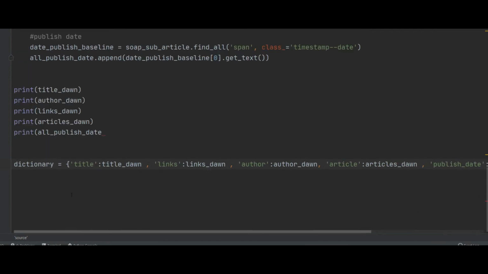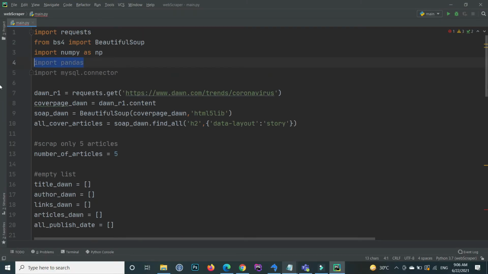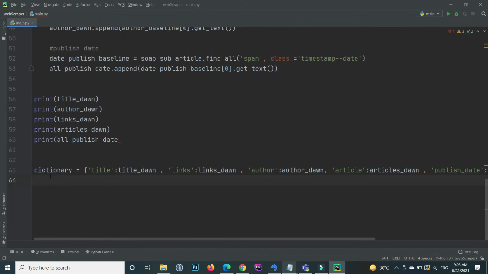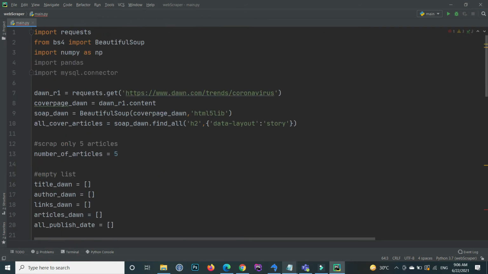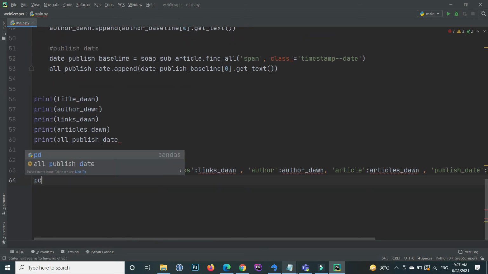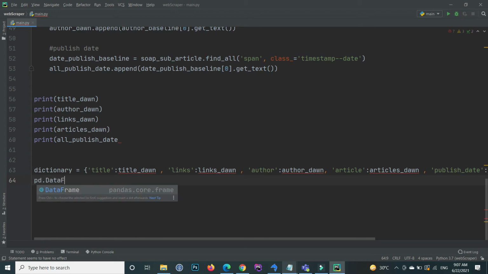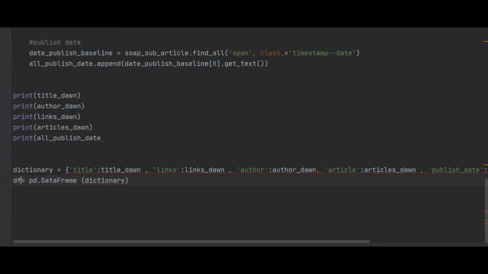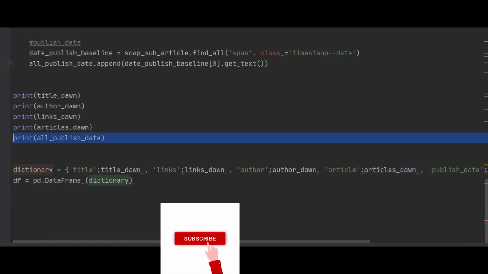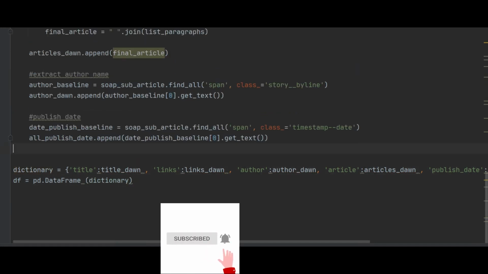After creating the dictionary, as I will use pandas, I already imported pandas for writing to the CSV. The abbreviation of pandas is pd. So pd.DataFrame, and we will pass the dictionary here and save it inside a variable, for example, the data frame df. Now delete these lines, no need for printing now.